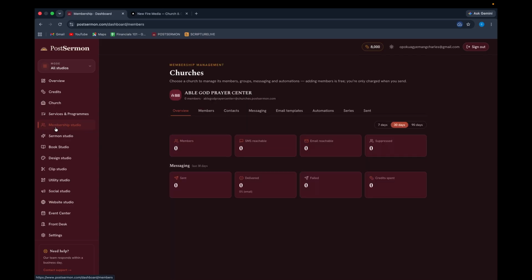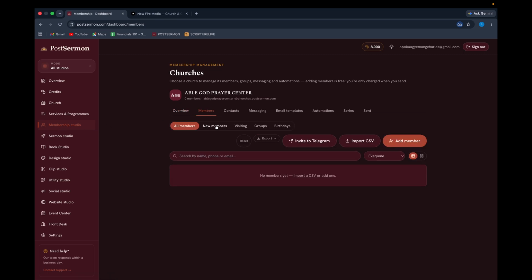Now, membership studio is basically where you upload the data of your members, create church groups, create cells, and all those kind of things, etc. I'm going to go through each tab one by one. So first of all, there's a member tab, and the member tab has sub members. We have sub members, right?